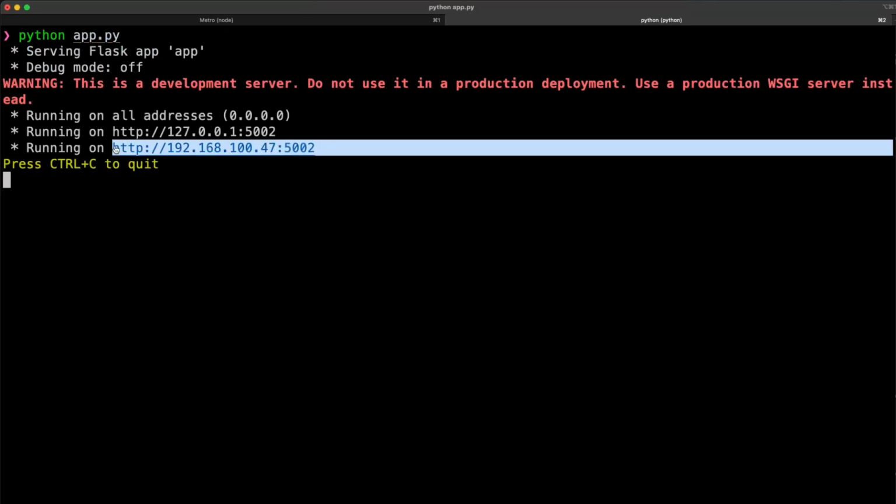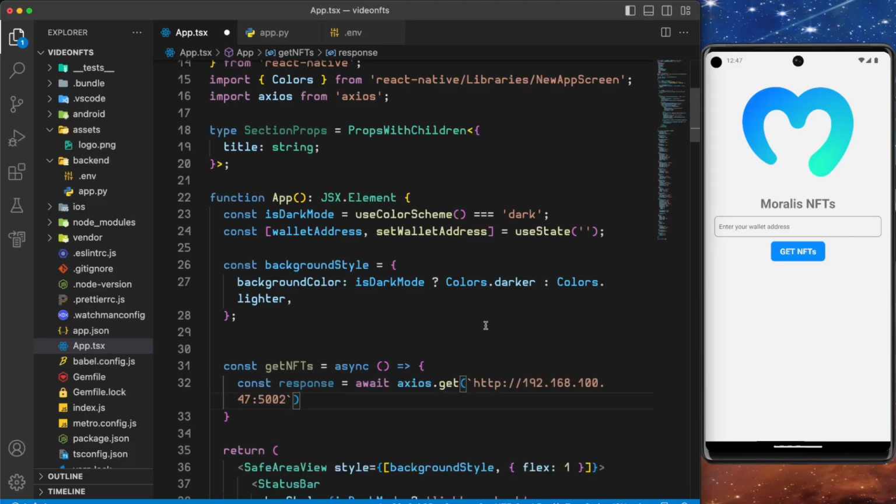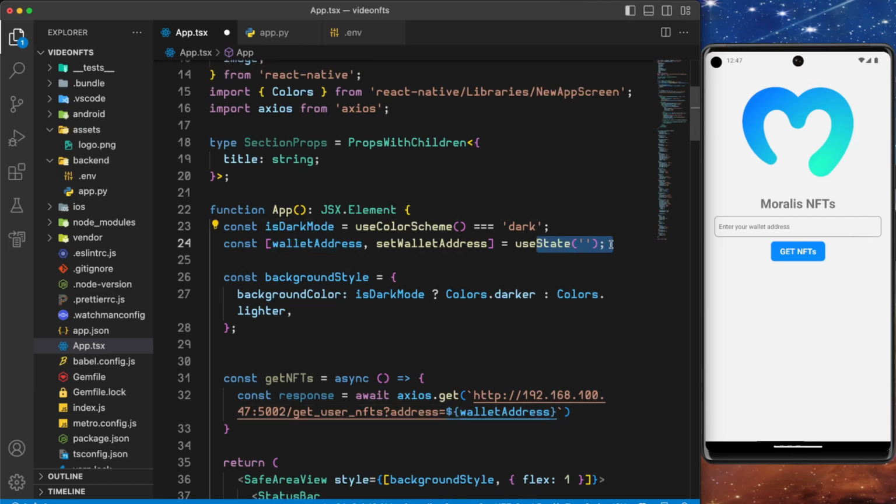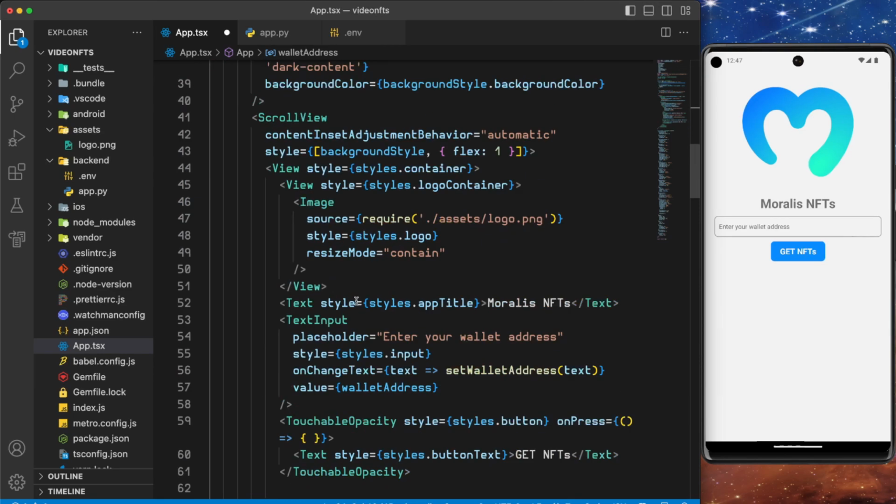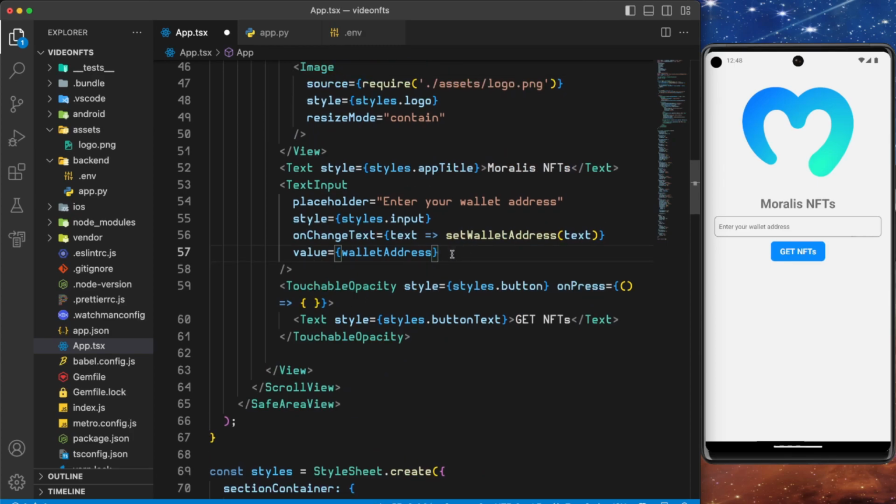Let's copy this. Let's go back to Visual Studio Code, put the IP address over here. We are going to connect to the endpoint get user NFTs. And here we need to send the address. The address is going to be equal to the wallet address. This wallet address variable is related to this variable over here, which is going to be set up when we change the value of this text input field.